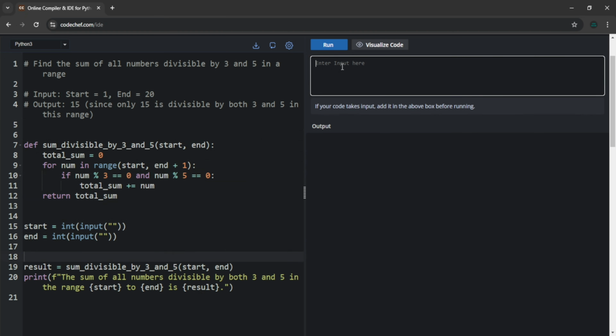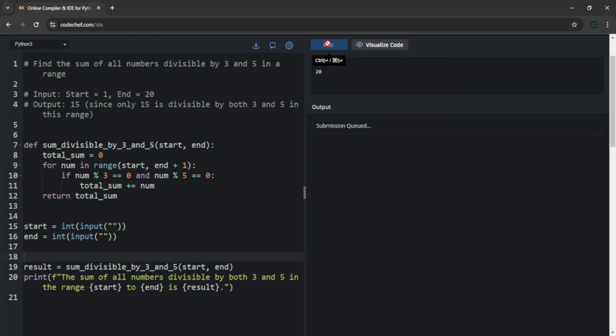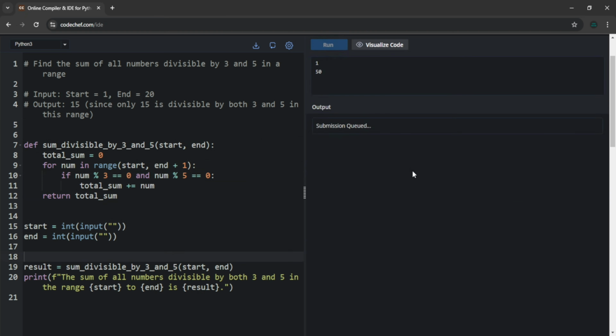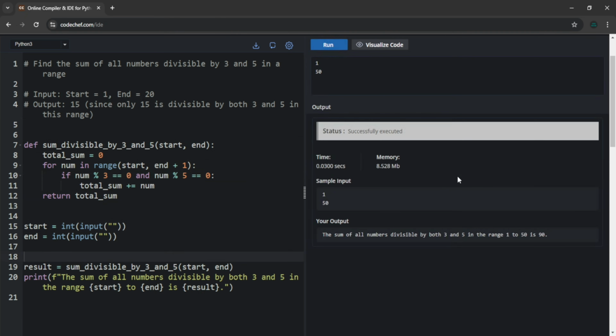So let's test the code. Let's give a small range, 1 and 20. The output should print 15. So yeah, the output is 15. Let's give a bit larger input range, so 1 and 50. The output should print 90. Yeah, it is printing 90.